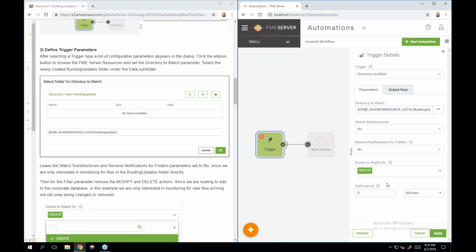And the final parameter for this trigger and for all triggers is the poll interval. And this means that once I start the automation for any watch triggers, how often do I want FME Server to go and have a look in that folder to check for these new files? So 5 minutes is a little bit long for this exercise. We don't want to be sitting around waiting for this automation. So we can drop this value down, and we're going to drop it down to 30 seconds.